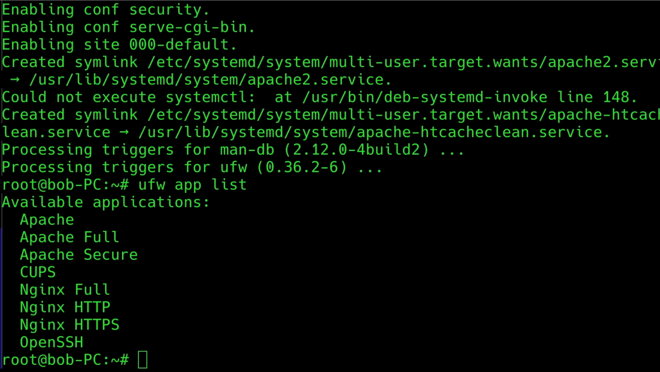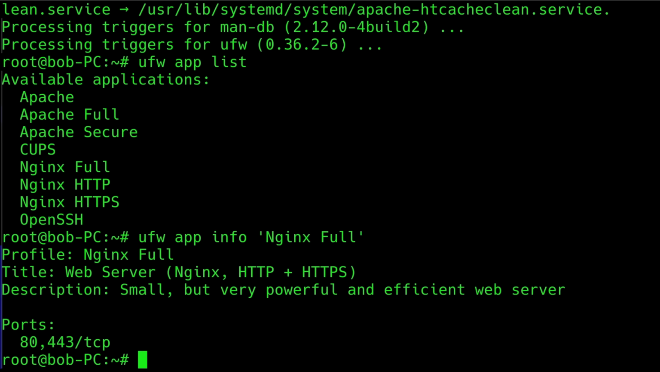And if you're ever curious what these app profile rules actually do under the hood, you can just use ufw app info and then type in the name of the profile. So let's do Nginx Full. And you can see that it's going to enable ports 80 and 443 over TCP, so that's going to give you access to both HTTP and HTTPS connections on your web server.